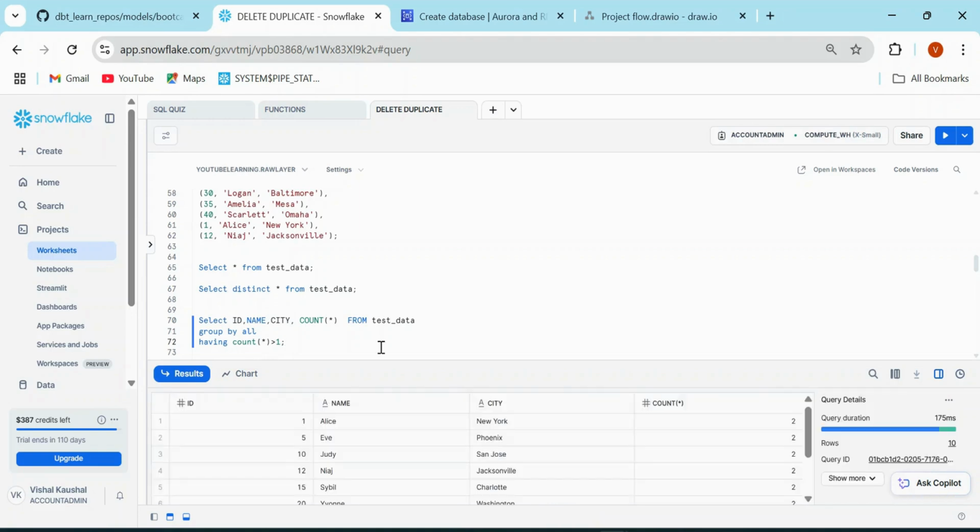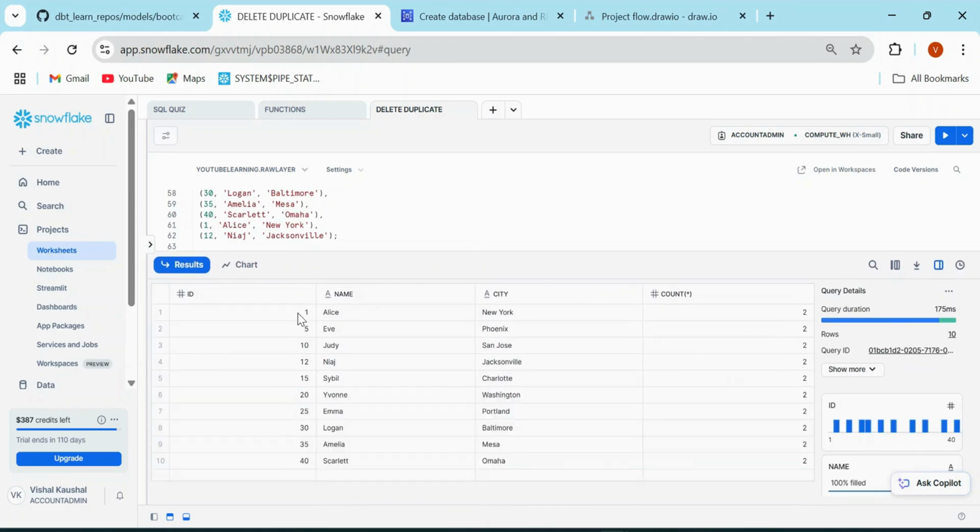If I execute this query, I will be getting 10 records as expected, because in my table I have 50 records, and when I perform distinct, it gave me 40 records. That means 10 records were duplicated. And that gave me a list of Alice, Eve, Judy, Niaz, and so on, which are the duplicate records.